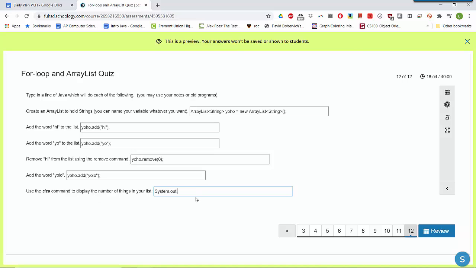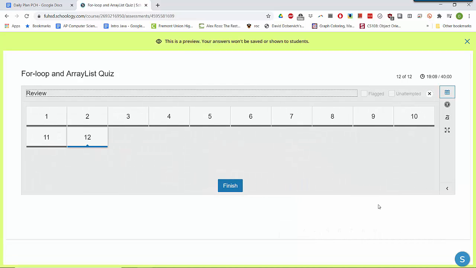Okay, so System.out.println. I gave you credit even if you didn't say println, but you should read the problem carefully. So yoho.size(), and then you do need opening and closing parentheses. And that's it. Done with the quiz. I hope that this walkthrough was helpful.